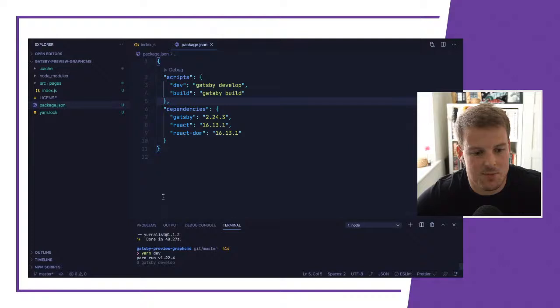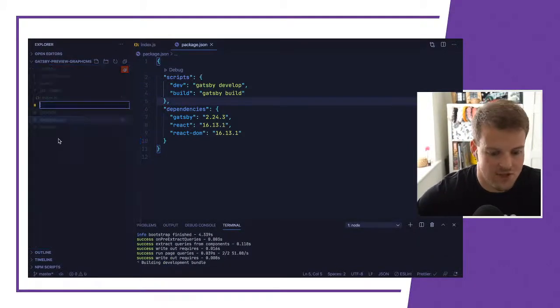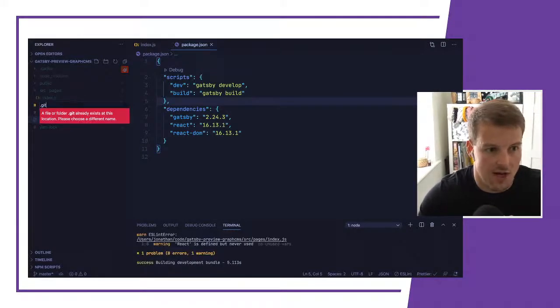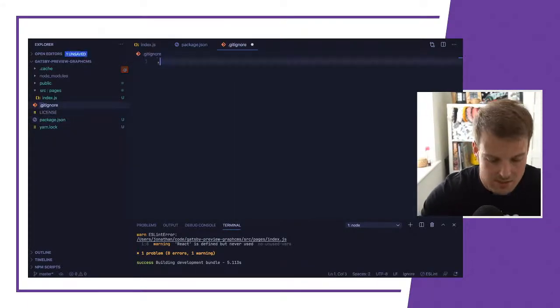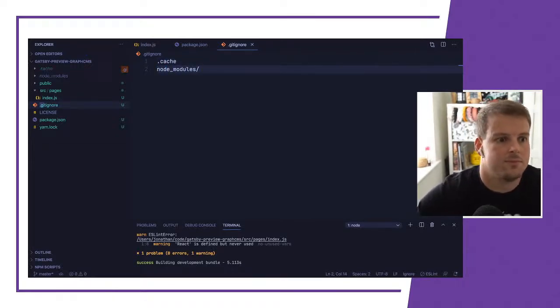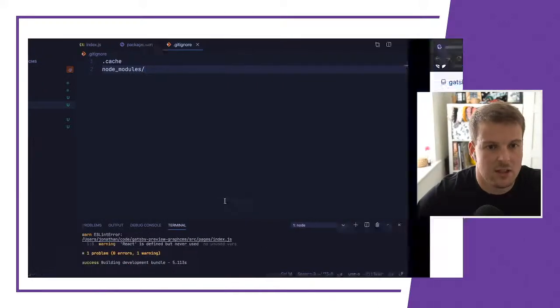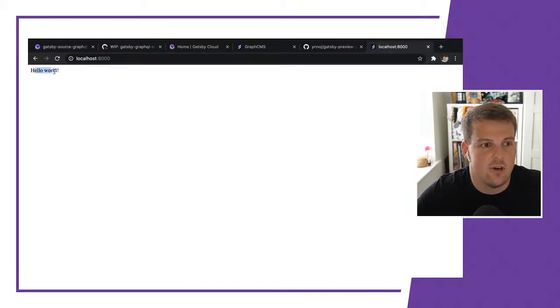And that's one of the beauties of Gatsby. It's really easy to get up and running with a site with a couple of dependencies and one React component or a page in this case. So yeah, I'm just gonna add that there, make sure we don't commit any of this stuff. Alright, nice. So if we dive back here, we should now have our hello world. Awesome.